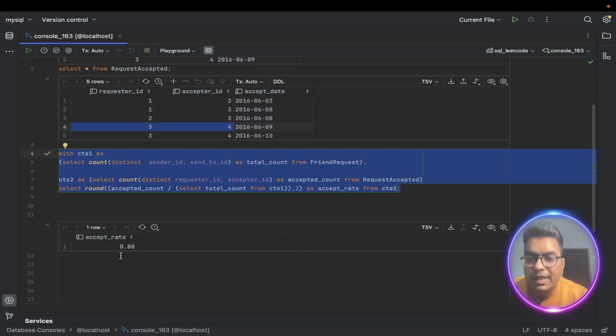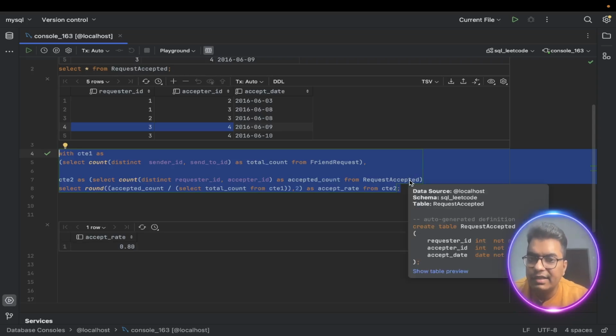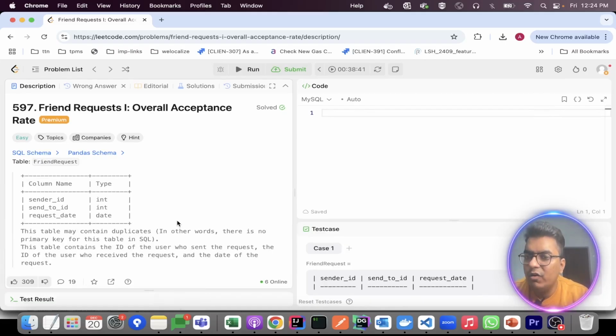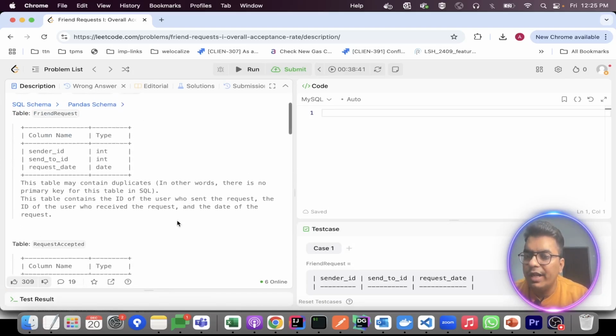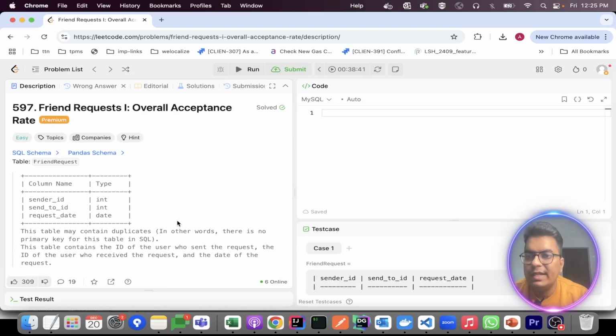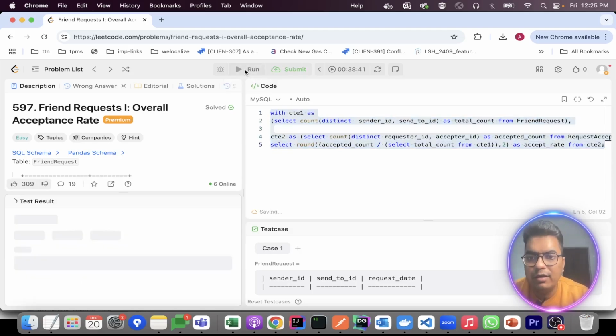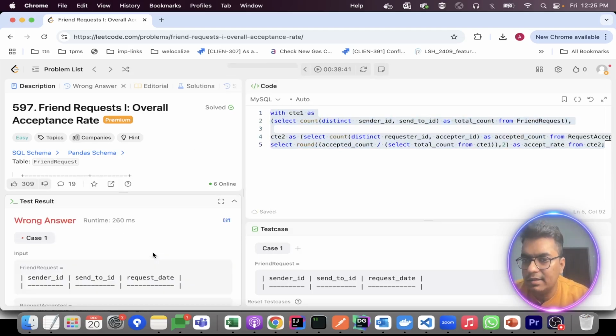Let me try to submit this solution in LeetCode and see whether there is any syntax error or any failed test case. I am in LeetCode. I have already explained this question 597 to you. This is a premium question. If you do not have the premium version of LeetCode, then you will not be able to see this question, but I have explained it to you on the Excel sheet. So I'm just going to submit this solution and run the first test case.